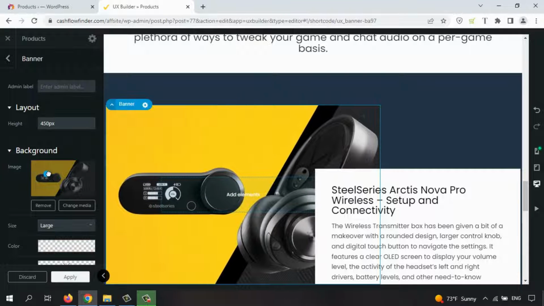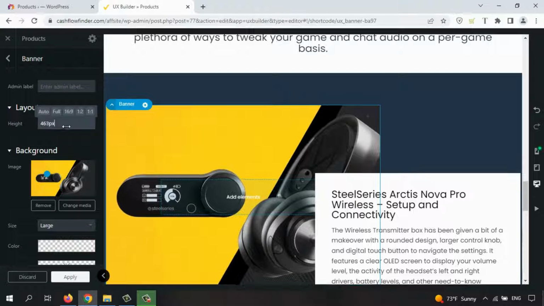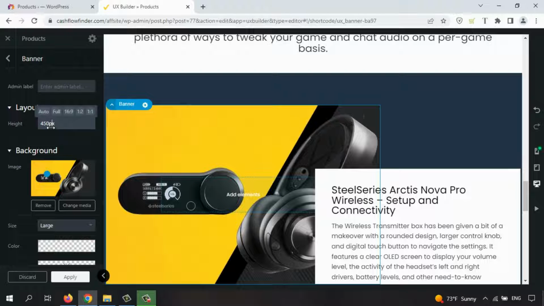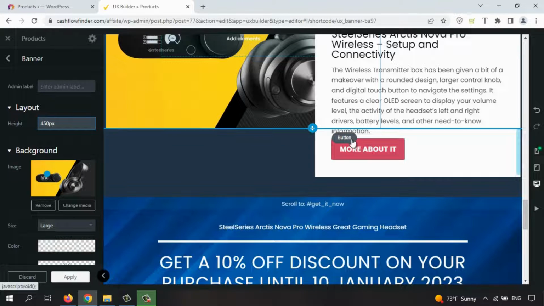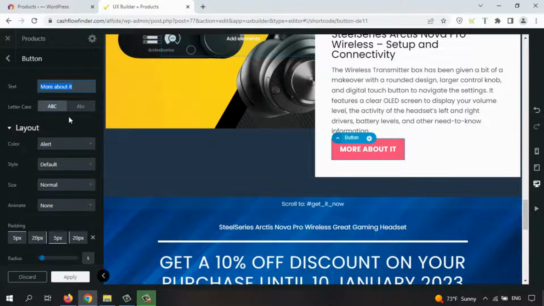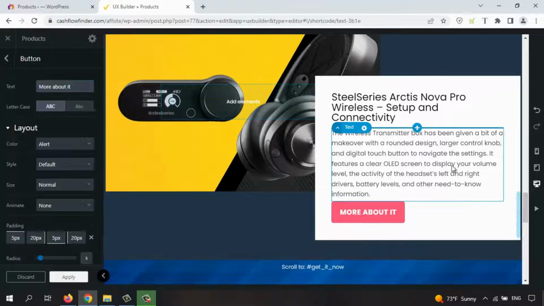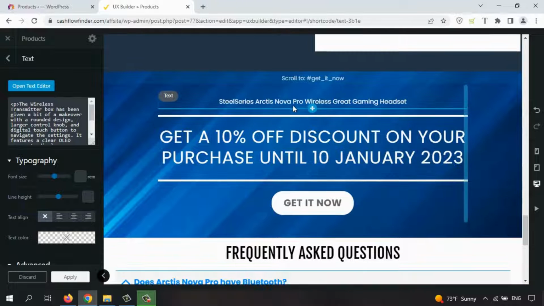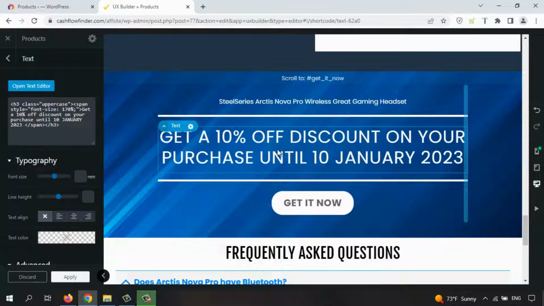Okay, size large, original, large. Okay, color, we don't need it. Height, we can make it bigger, we can make it smaller as you see. We can click on apply and update. We can just change the color of the button, we can just change text. So just use these sections to build your website.